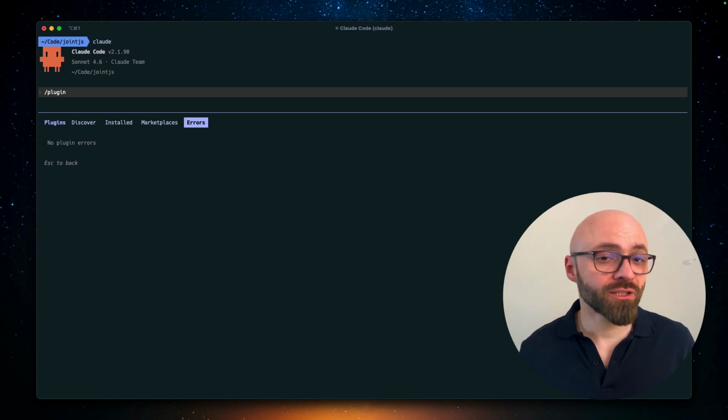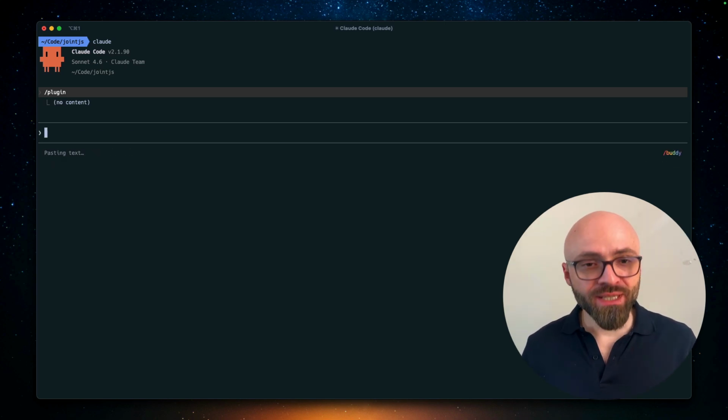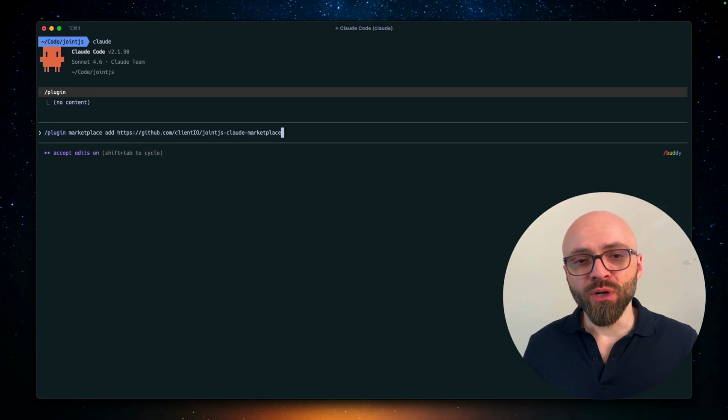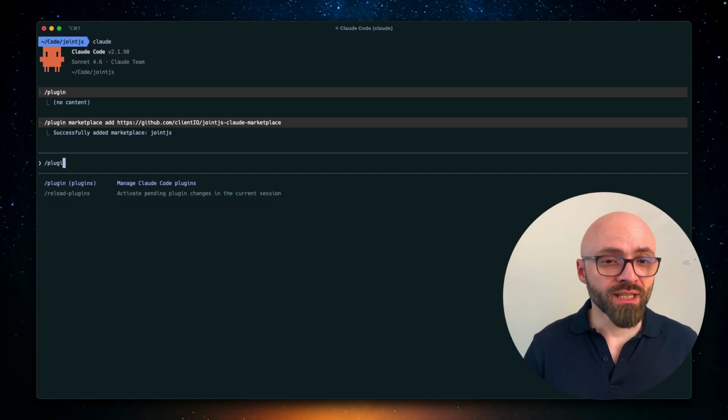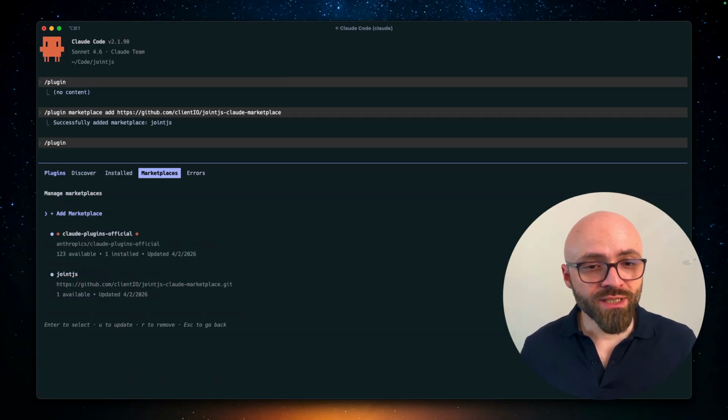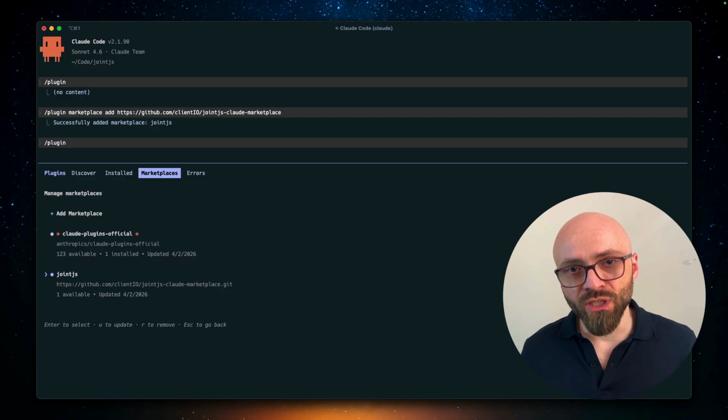All right, let's add JointJS Marketplace. I will paste in the command I copied before, plugin marketplace add, and link to the GitHub where JointJS Marketplace is available. I'll hit enter, and once the command finishes, the marketplace will be added. So if I run plugin again, under marketplaces, I should see Claude Plugins Official and JointJS Marketplace as well.